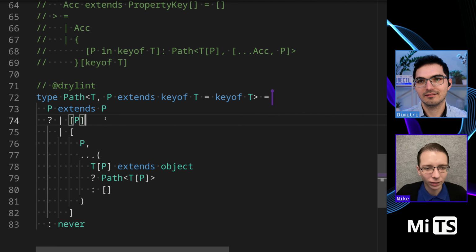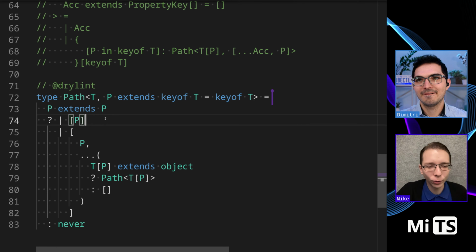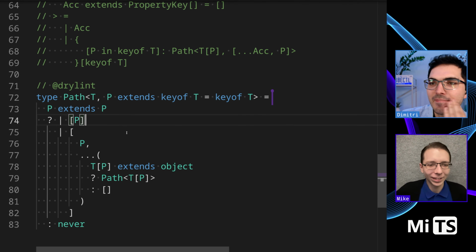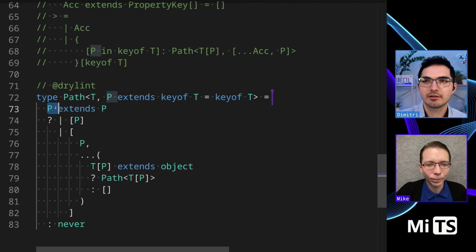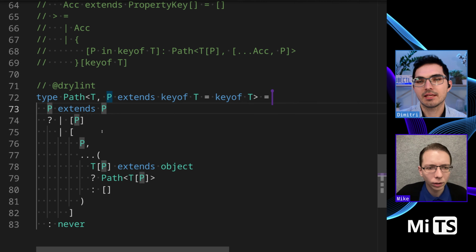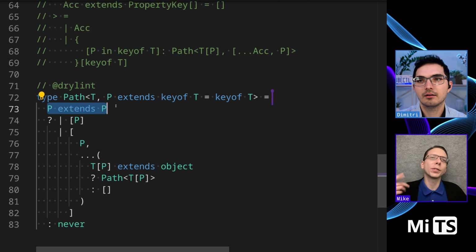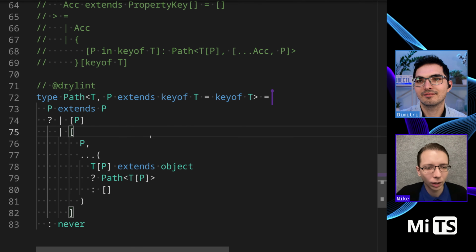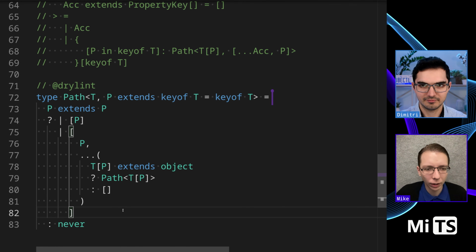Oh, fascinating. Okay. Could we go into what does distributive conditional mean again? It's like when you have a union. So P is a union of keys of T. Right. I see. We're looping over the union. Understood. So we're looping over the union P.